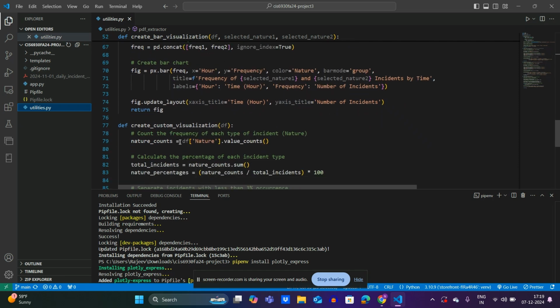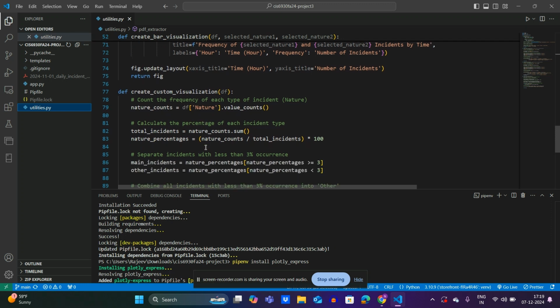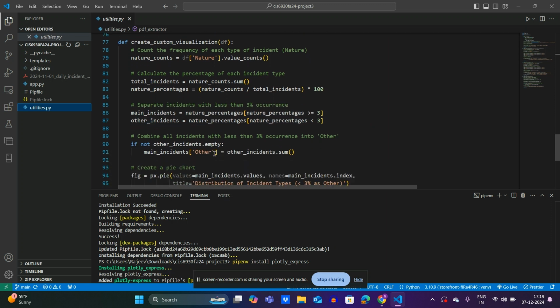Create custom visualization is nothing but an overall overview of how each nature of incident contributes to the total number of incidents that occur in a given day. So it is just a pie chart showing that, and all the incidents that occur less than 3% of the time are categorized into the other incidents category. So over here, main incidents of other is equal to. So that is what happens over here.